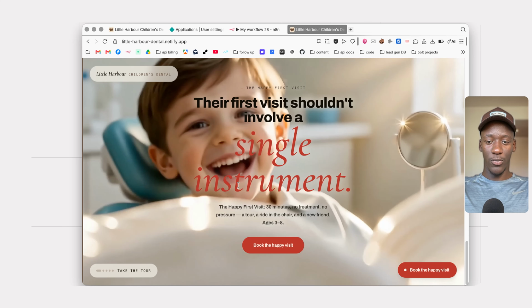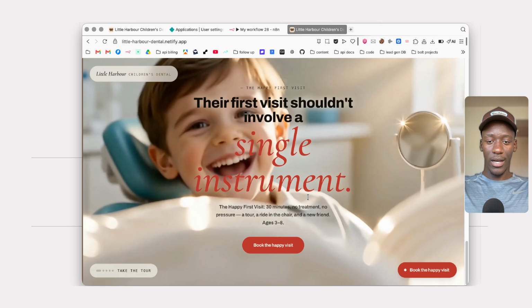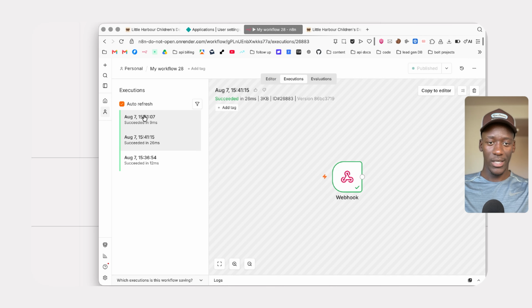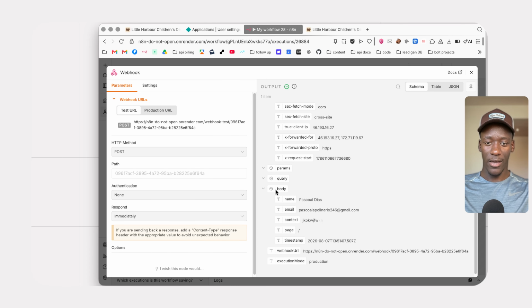Very, very smooth, which is good. So if I hit book the happy visit here, let me just say Pascal Diaz, email. Let me just put my email, and then let me just do this. You're on the books. Okay, lovely, thanks. So if I go back to my N8N workflow and come here to executions, you can see we have it here. So let me just double click this to see the information that we have. As you can see here in the body, we have my name, my email, and the context.